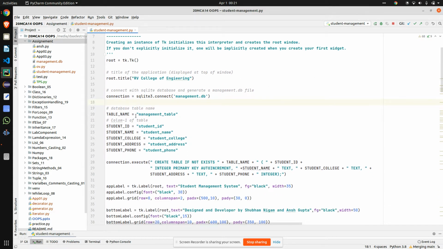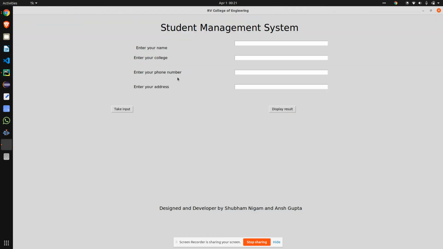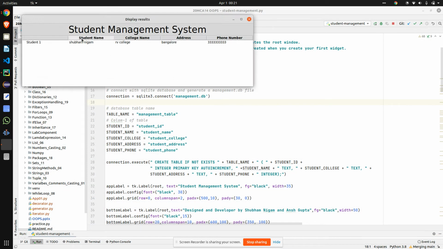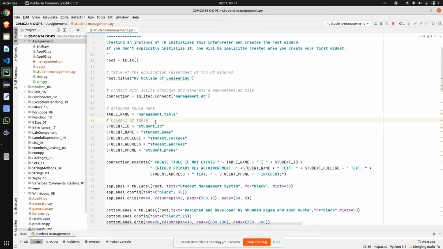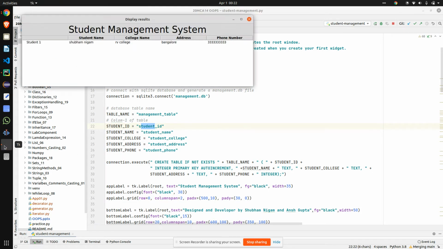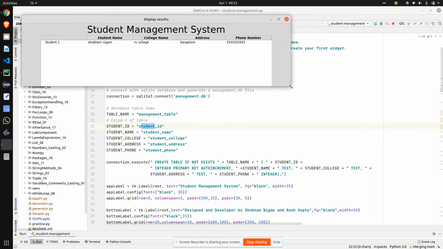After that I am creating some variables for our database table. As you see, these are student name, college name, address, and phone number. For this purpose I am creating some variables to store the values of the user. This is one column of our table, which is student ID. Similarly, we are taking student name as student name, which is displayed over there in the columns. And student college is student college, student address, and similarly student phone number.